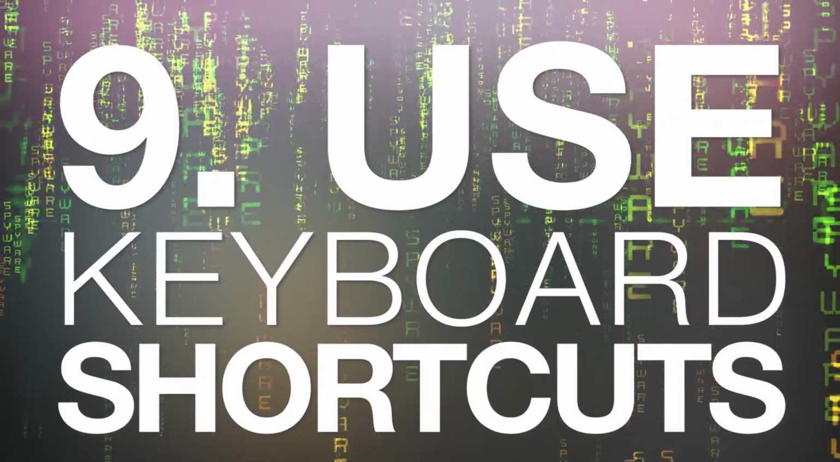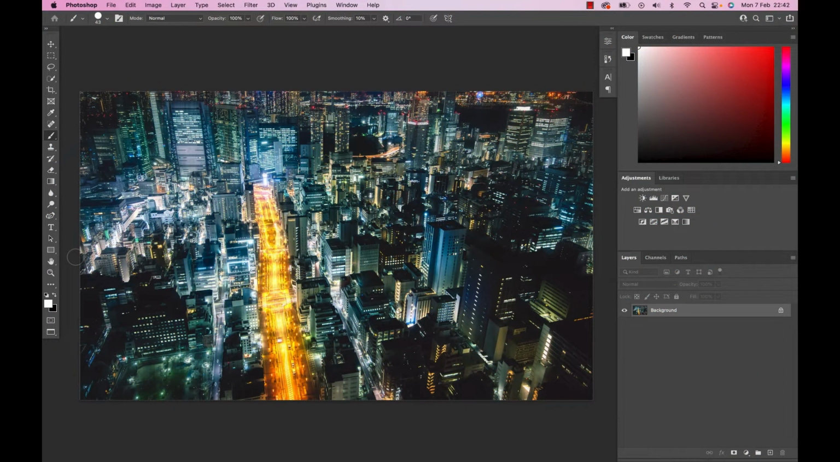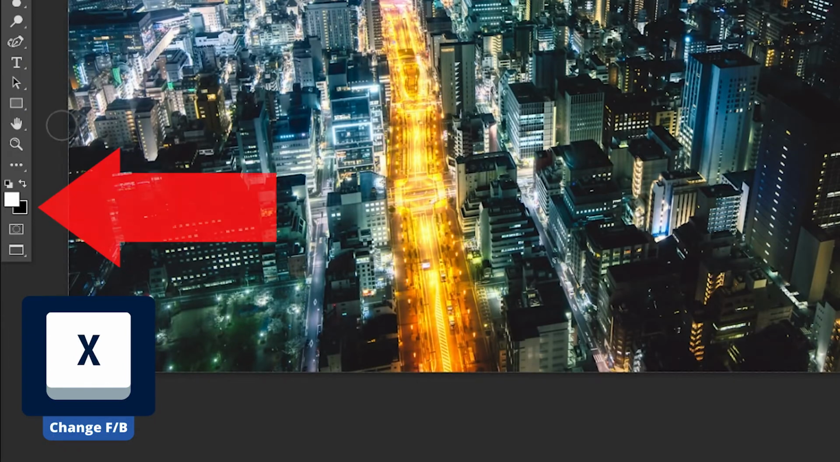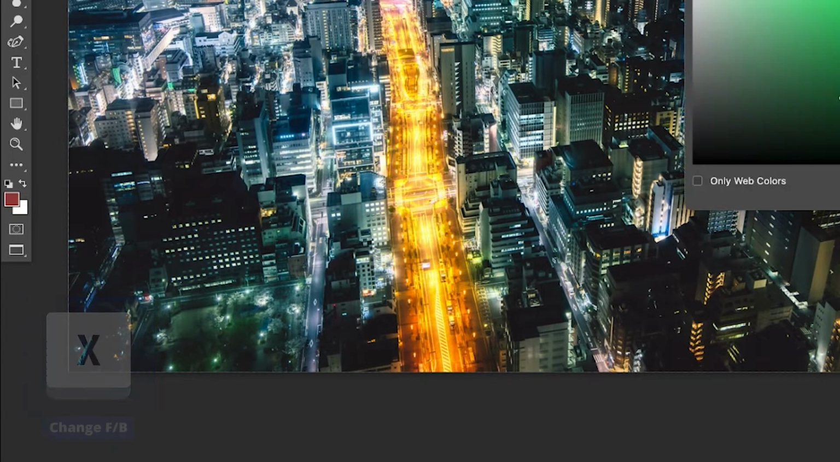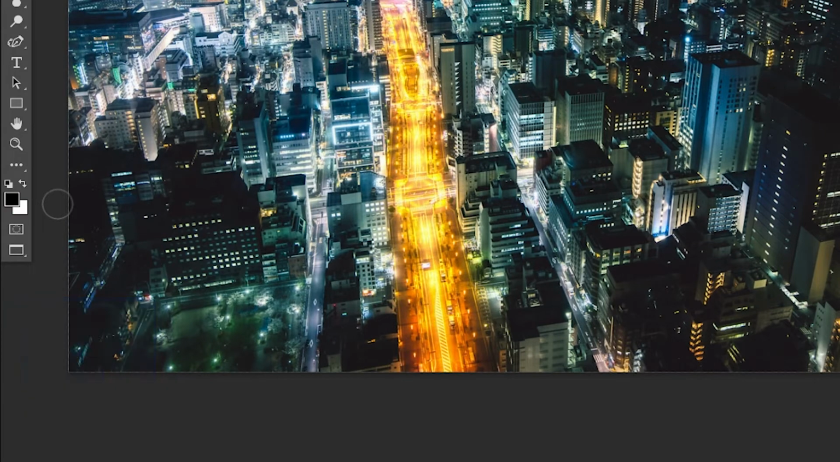Keyboard shortcuts will speed up your editing like you won't even believe. Like Alt F4. Here are the most common shortcuts that I use. Train now and save time later. B selects the brush. X changes foreground and background color. D resets your foreground and background color to black and white.